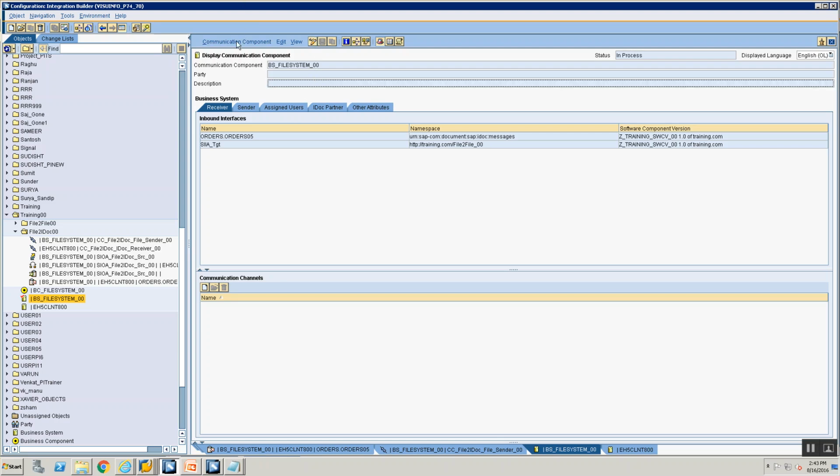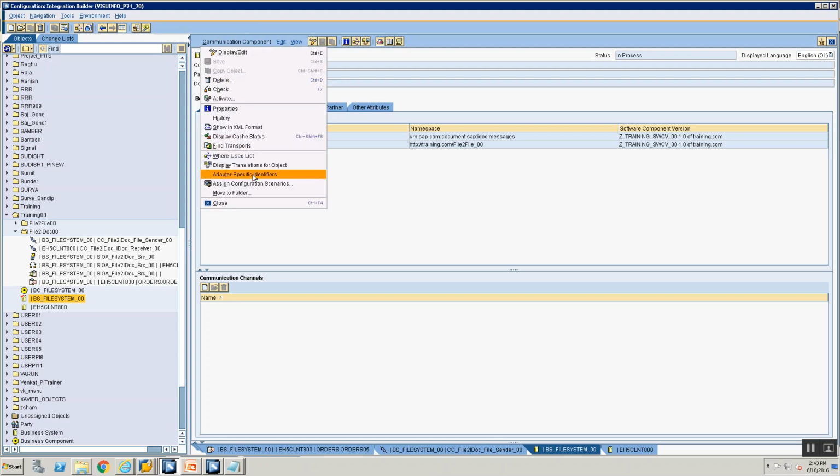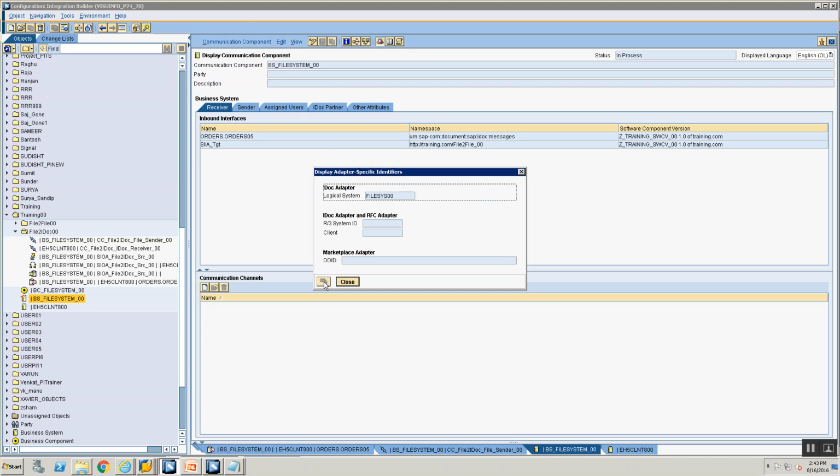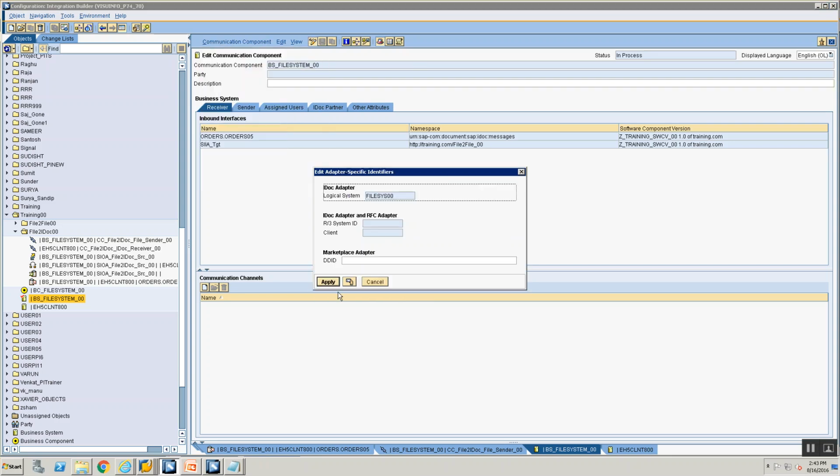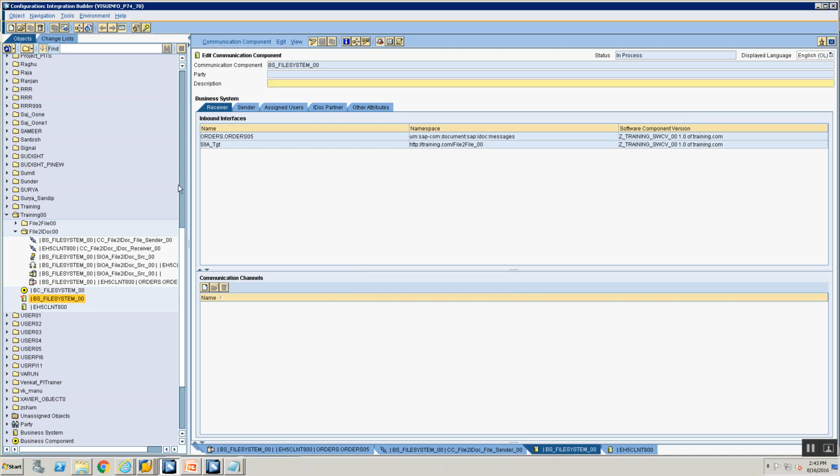If you're not in the edit mode and you go to communication component adapter specific identifiers, this button is going to be disabled, right? So you need to go into the edit mode, and then you go to communication adapter specific identifiers, and now you see this button, compare with system landscape directory or compare with the SLD. Select this, say apply, save.